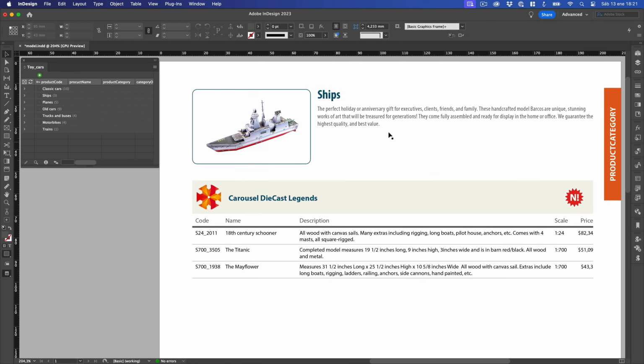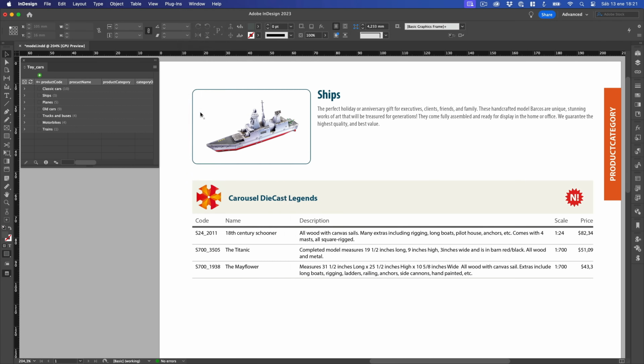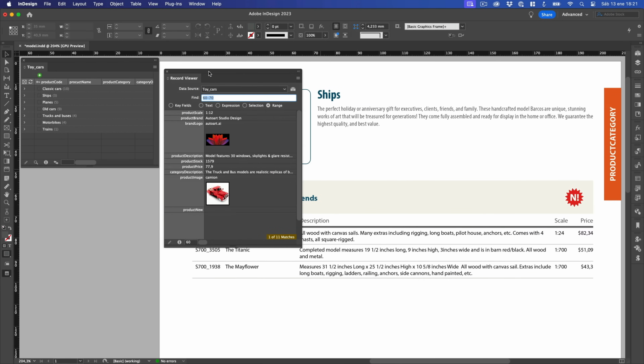If you want to check a large number of fields from the same record, it's easier to use the Record Viewer panel. Open it from the Window, EasyCatalog Record Viewer menu. The Record Viewer panel displays each record as a datasheet. This makes it much easier to determine the fields that make up a record and examine their contents.